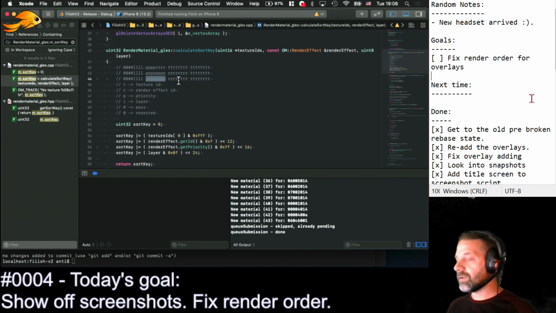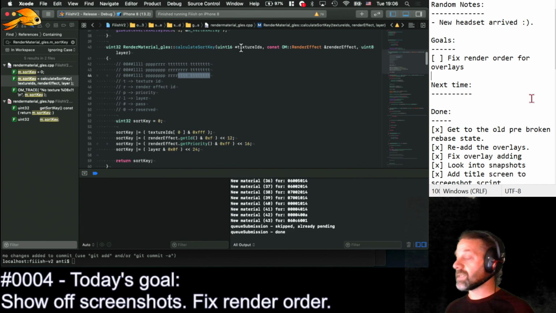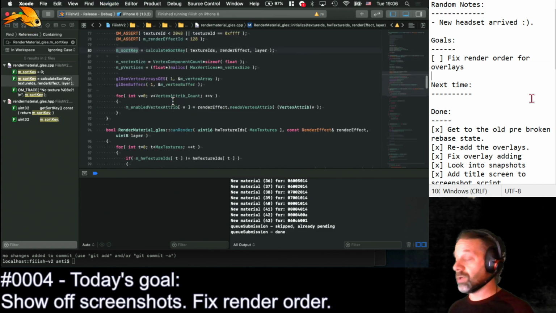And then we have the render effect ID, and that's just 4-bit. So we can only have 16 render effects. And then this is the texture ID. And I think this is actually the hardware texture ID, so this should be plenty. And then it just does some bit shifting magic to calculate the sort key. So pretty straightforward.